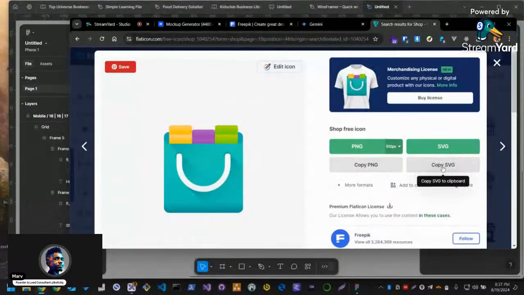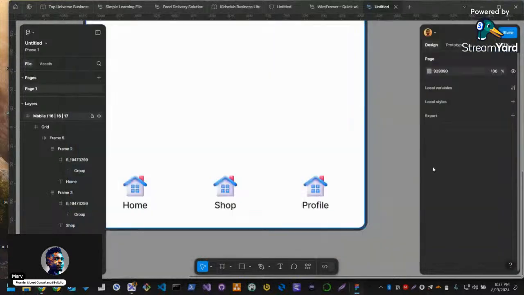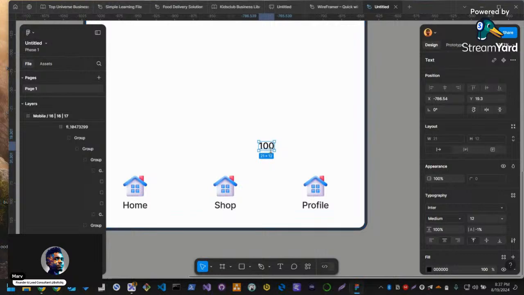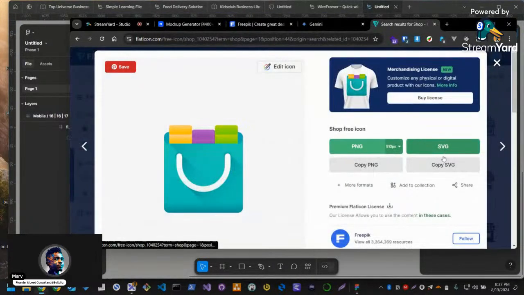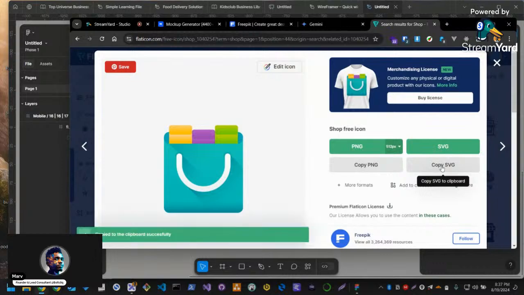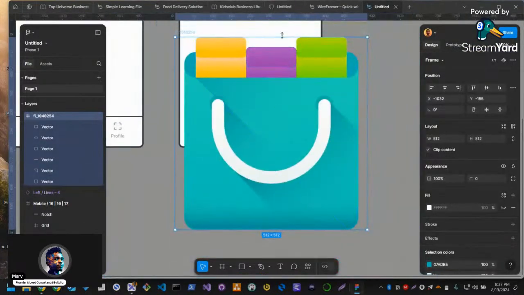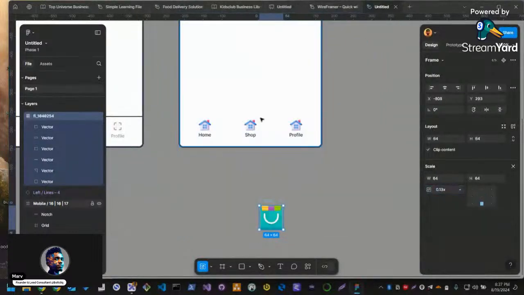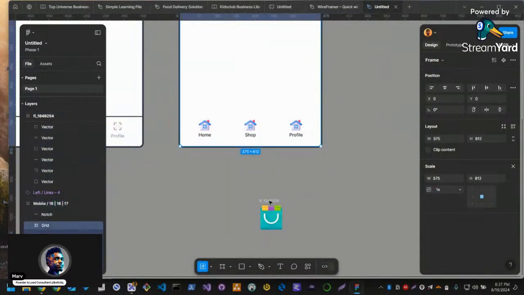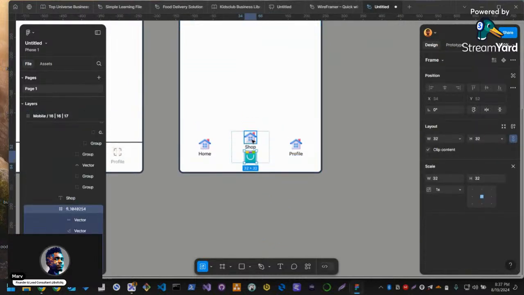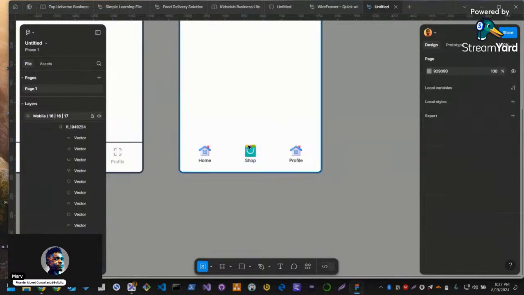I'll click on copy SVG. Right, so let's go ahead and put that in here. Let's see, did I copy that correctly? Nope. Let's copy again, copy SVG. So remember the size of our icons. Just make sure you maintain that size. What we are using here is 32 by 32. So I'll go ahead and set that properly. 32. Let's paste in here and take this off.